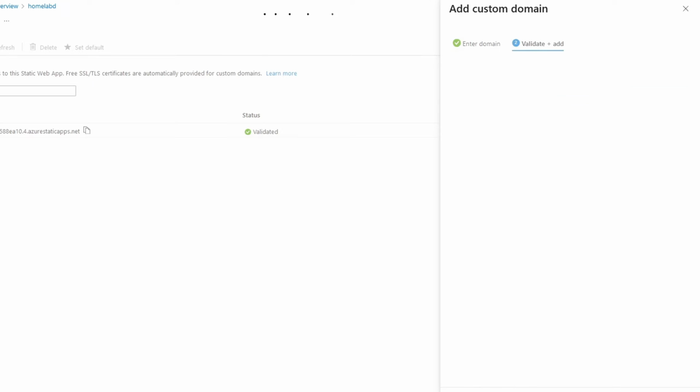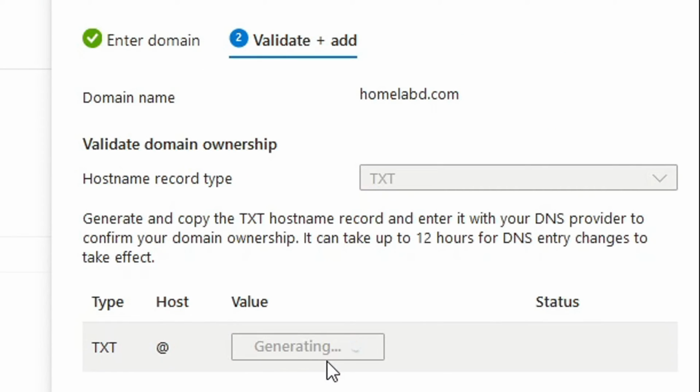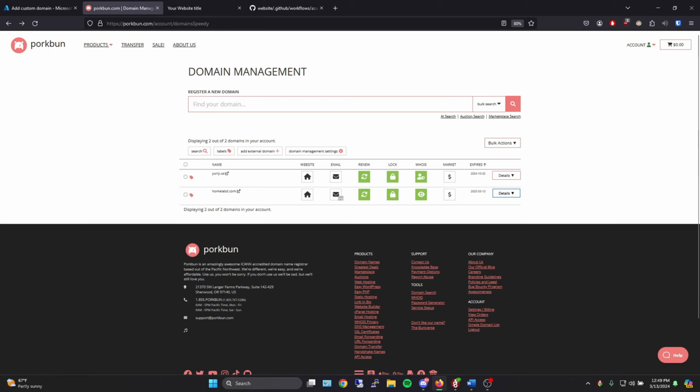And on the next screen, it's going to ask us to validate our domain ownership. Now validating our domain ownership is actually pretty simple. We're just going to hit generate code here. We're going to copy that and head over to Porkbun, which is where we purchased our domain.